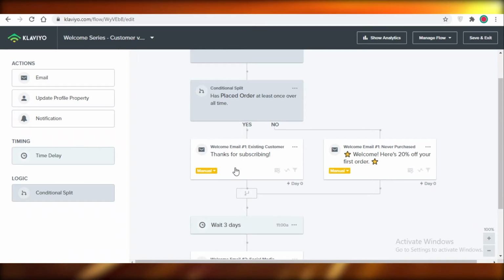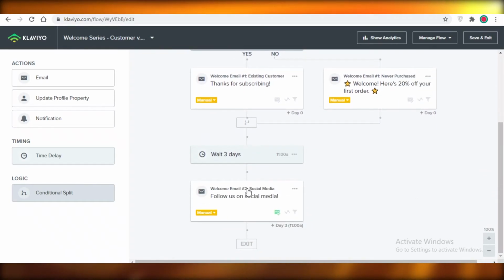So if yes, if they do place their order, they're going to get a thank you for subscription email. Or if they don't place their order, they're actually going to get your second email, which is going to be a 20% off or a discount email after like 3 days, or you can change the time, obviously. But after that, they're going to get a social media invite, and then that's going to be over.